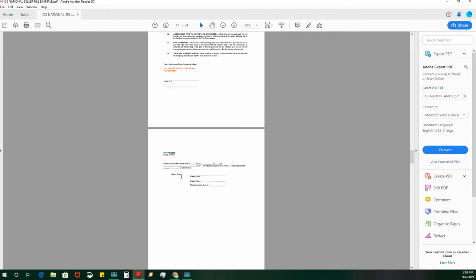You do not want to stamp near the word notary seal. I usually place my stamp right below where it says commission expires because I have plenty of room. And you want to make sure you fill in this information appropriately.